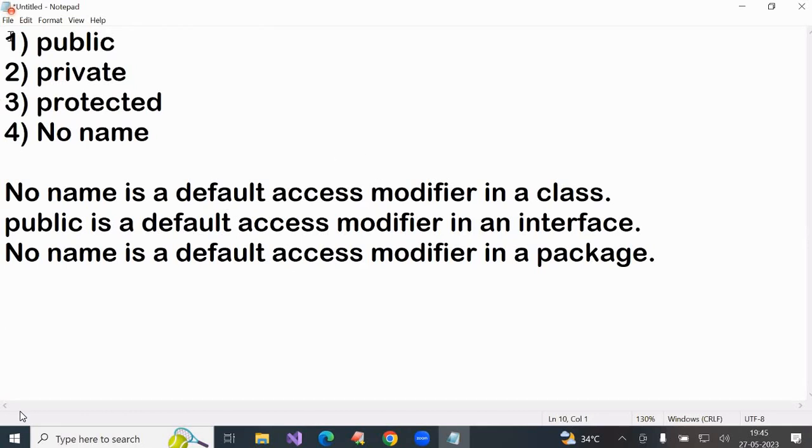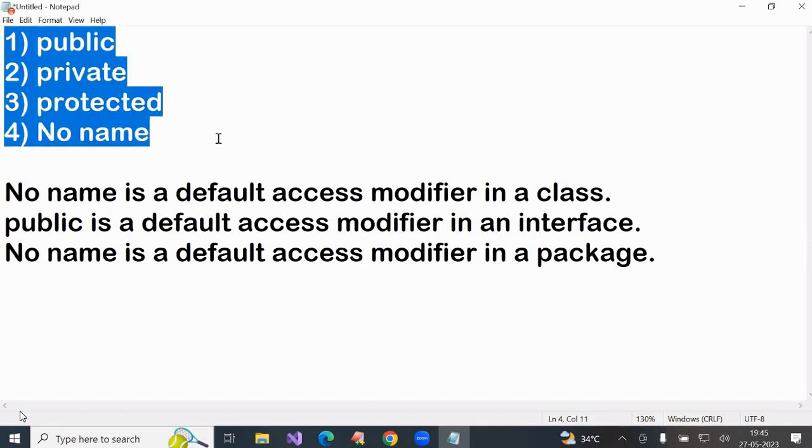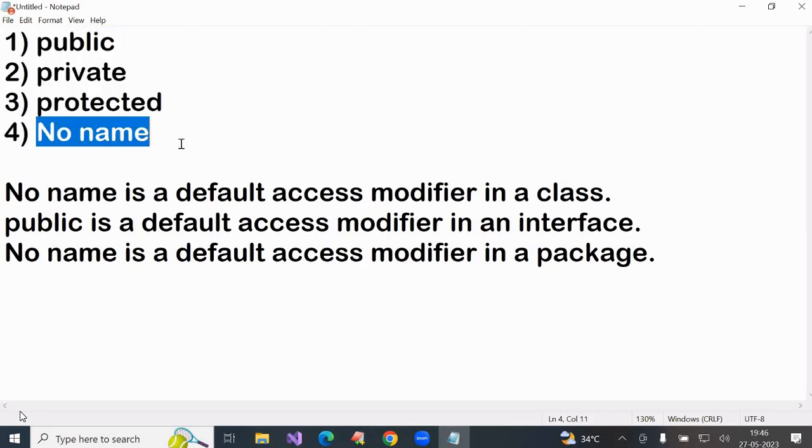Say there are 4 access modifiers. Without writing an access modifier, that is also one type of access modifier in Java. But in C++, without writing an access modifier, that will be considered as private. Private is the same, but in Java, private is different, protected different, public different. If you don't write anything, that is one more type, with no name. That is default. Okay. 4 access modifiers.